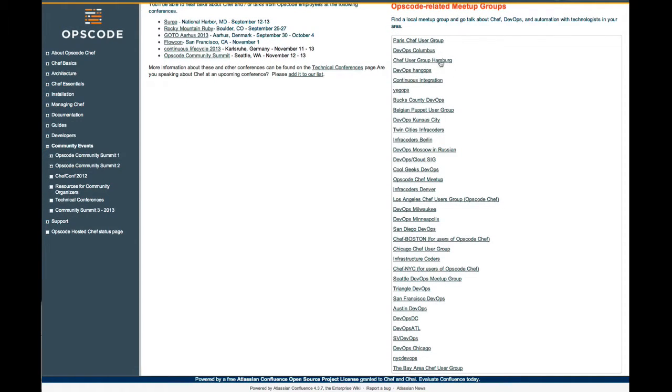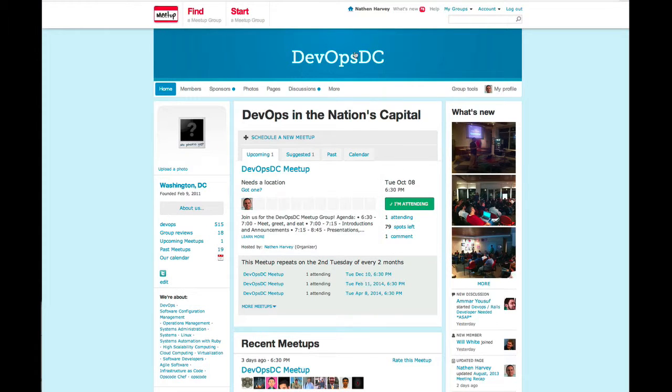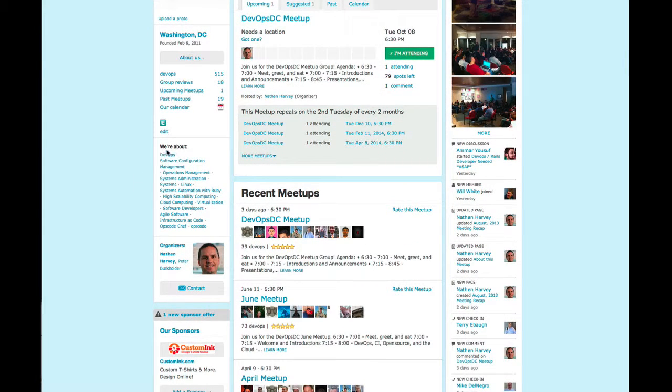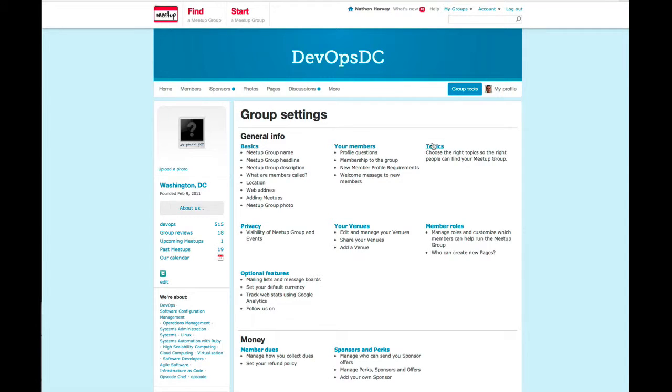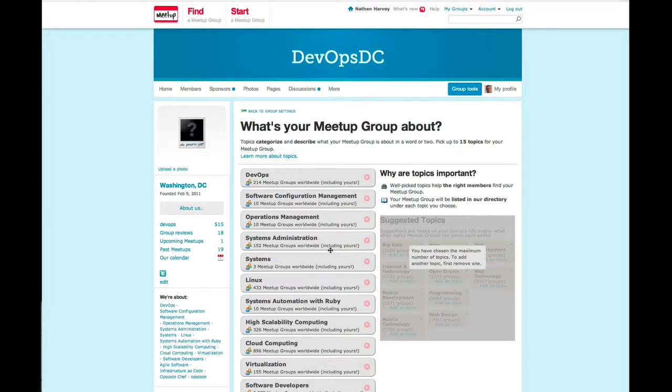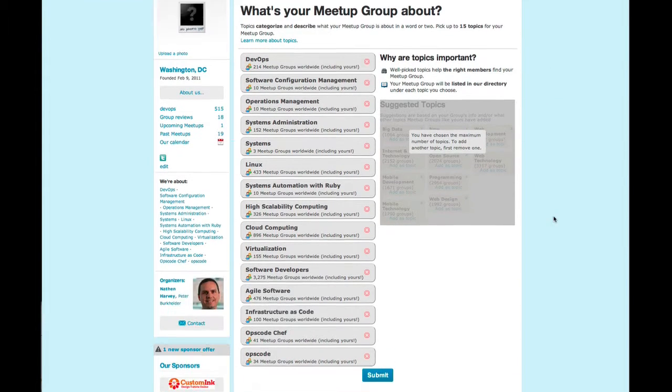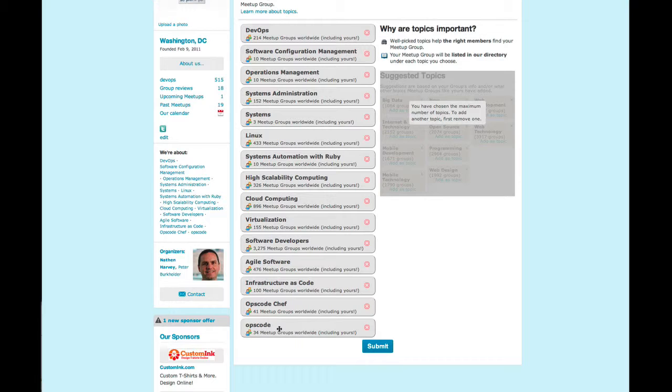So if you run one of these meetups, the way that your meetup group gets listed here is if you tag your meetup with the topic Opscode. So I'm just going to look over here at DevOps DC, which is one of the meetups that I organize. And in this section here where you see what we're about, Opscode is one of the things that we list here. And if you don't know, you can do that under the group settings. You select your topics, and then you just select Opscode. Of course, it looks like I've chosen the maximum number of topics, so I have to remove one to add another one. But Opscode was the one that I added here.